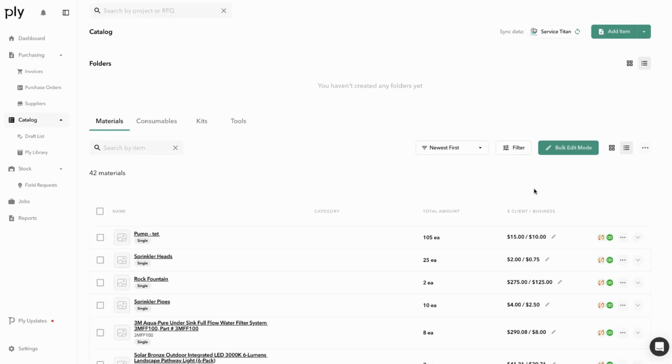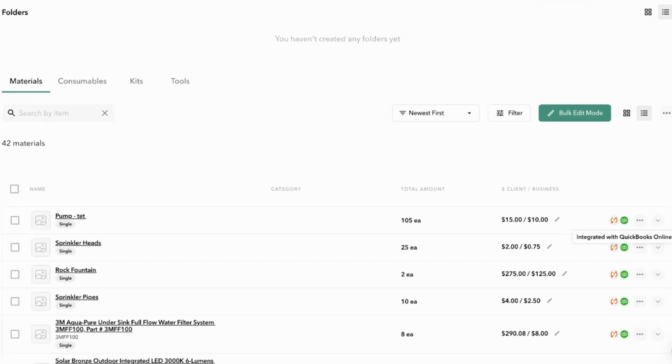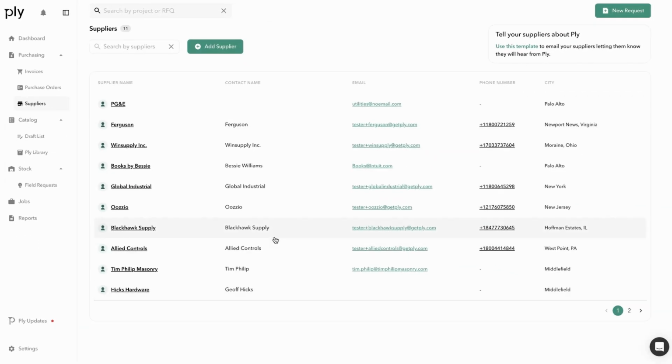QuickBooks Online. A couple of things to note: you'll be able to see your items that are synced here on the right-hand side for each item, indicated by the QuickBooks Online logo. Additionally, any of your suppliers that are inside of QuickBooks Online will then automatically sync within Ply as well.